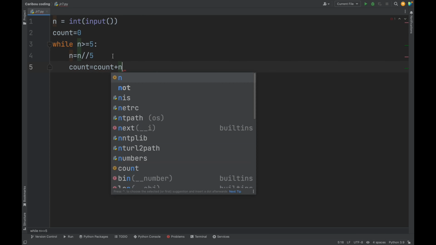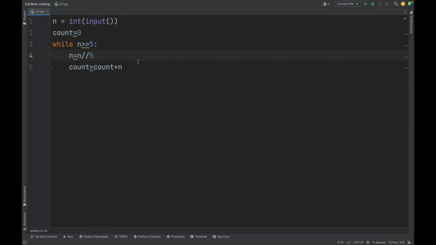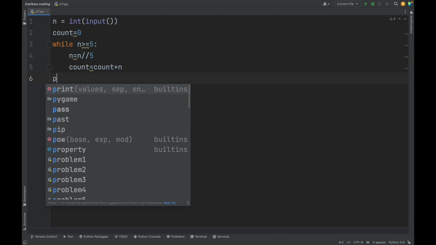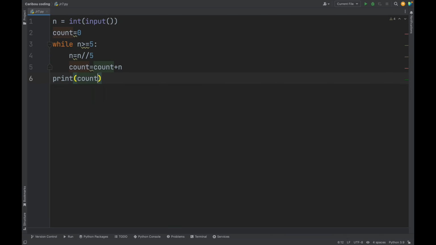So we just add the number of multiples of 5 smaller than n. And then every round afterwards, you just add the ones of 25, and then 125, and then 625, and so on and so on. So at the end, all we have to do is print count.